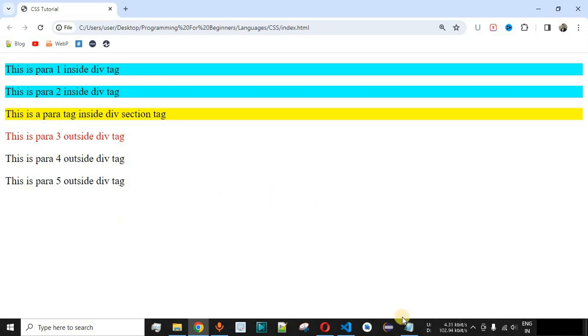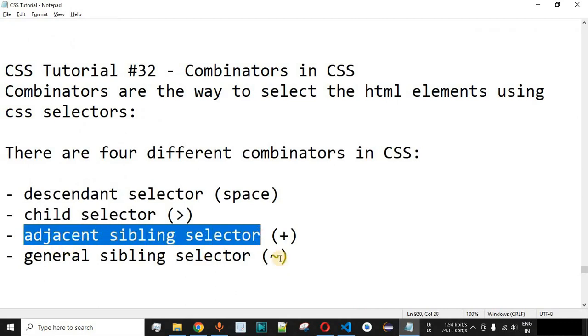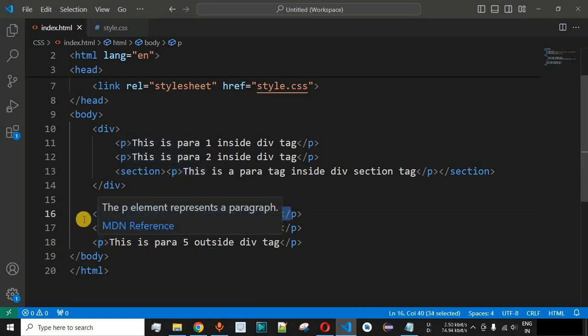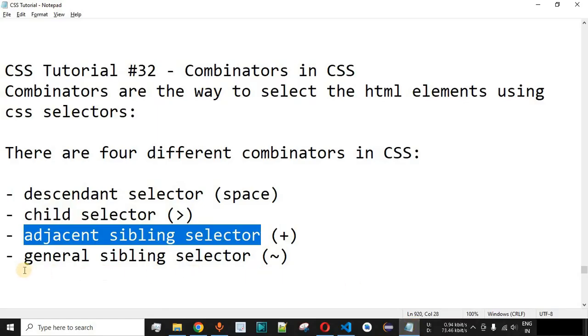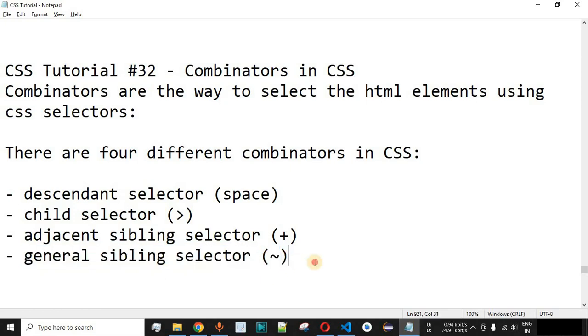Why so? Because the plus operator that we have used in order to provide the CSS property for the adjacent sibling selector will only work for the direct sibling, and that is why only this first paragraph tag will have the text color as red. Now guys, in order to apply the CSS properties to the remaining siblings as well, that is para 4 and para 5, we can use the fourth combinator, that is the general sibling selector, and this is the symbol that we are going to use.